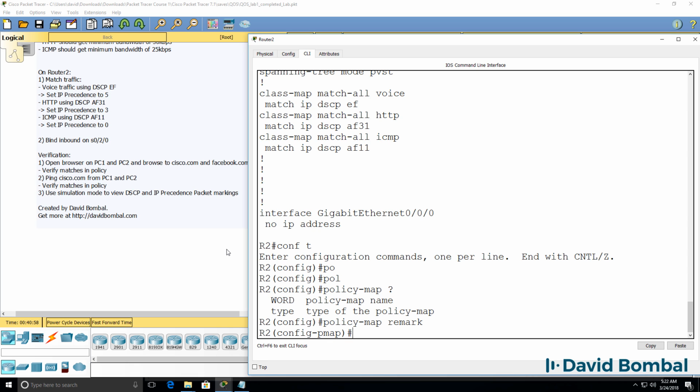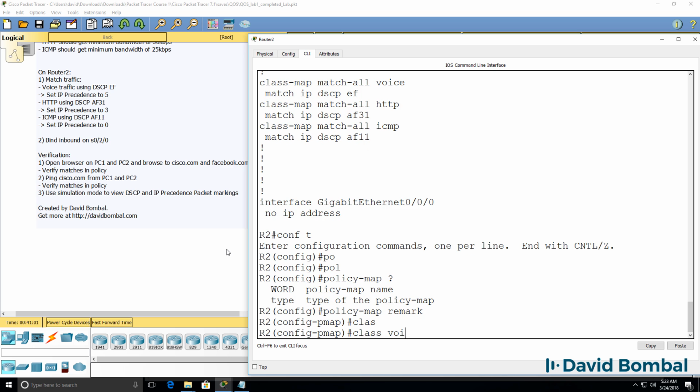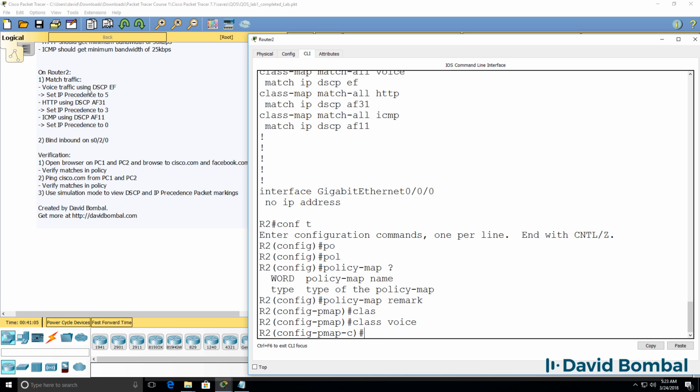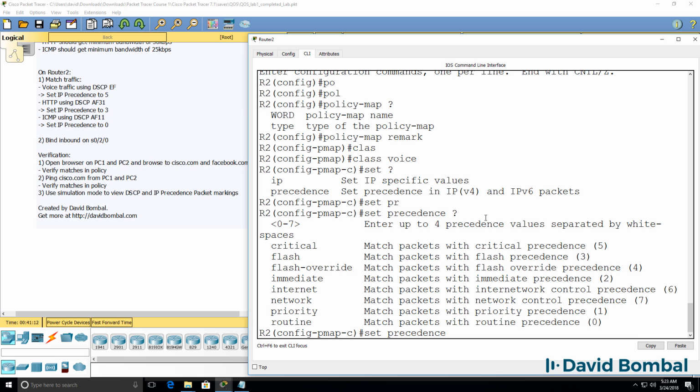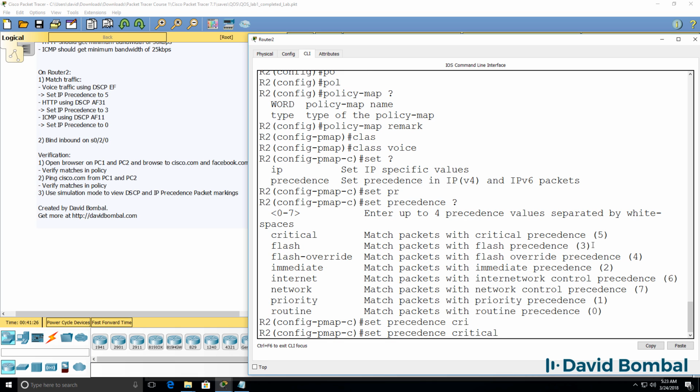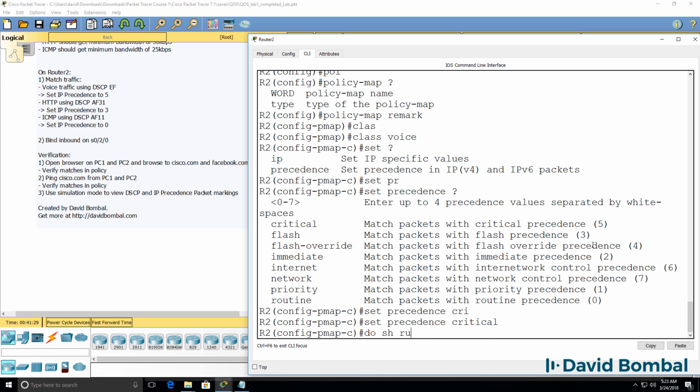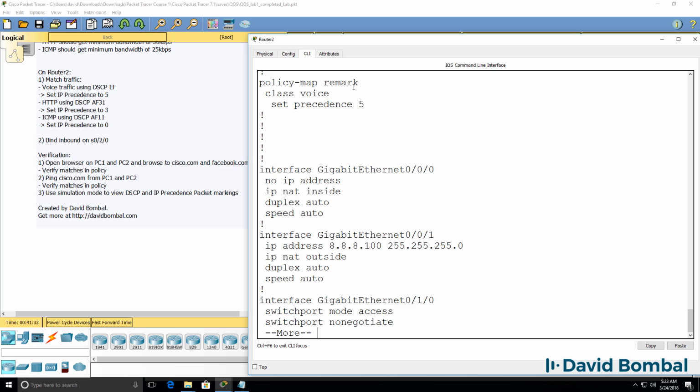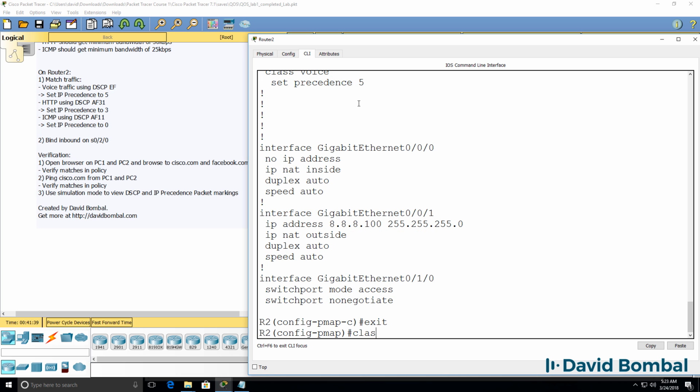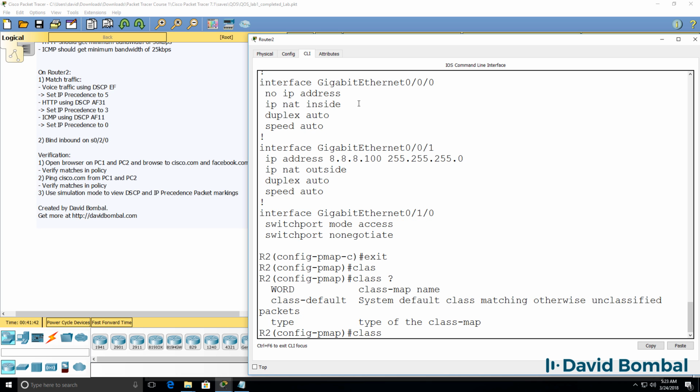So I'll create a policy map called remark. The first class that we're going to match is voice, and we're told to set the IP precedence to 5. So set precedence, and notice the words. We could either use the word critical, or we could use a value such as 5. So here I'm going to specify critical, but notice what happens. Do show run. It's been changed to the number 5. So either will work, but in the output you'll see numbers. So you could either enter critical or 5, but it gets converted to the number.